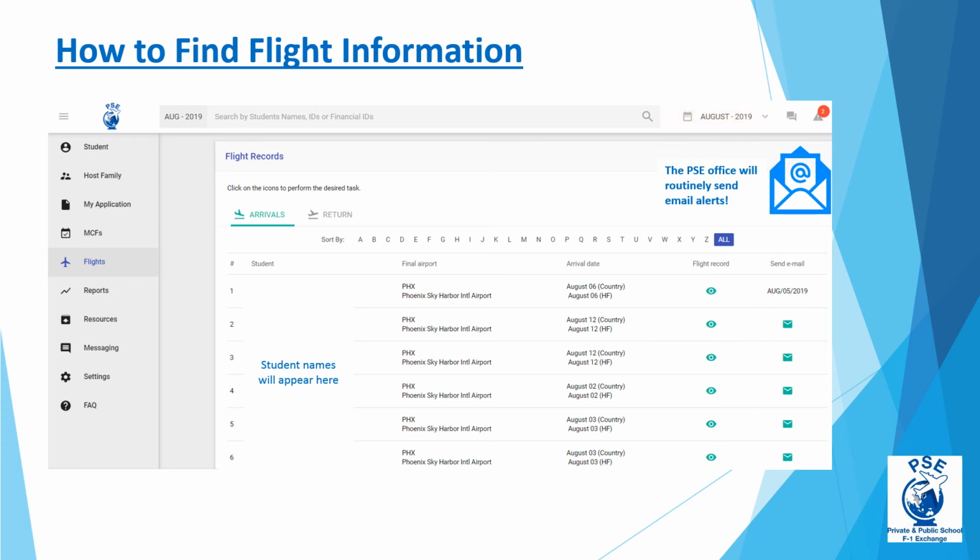On the left of your screen, you will see the Flights link. You'll click on this link to access the student flight information. You'll see this screen where you can select either Arrivals or Return to view flight information. Then, find the student's name, go to the right, and click on the icon under the Flight Record column to view that student's flight record.